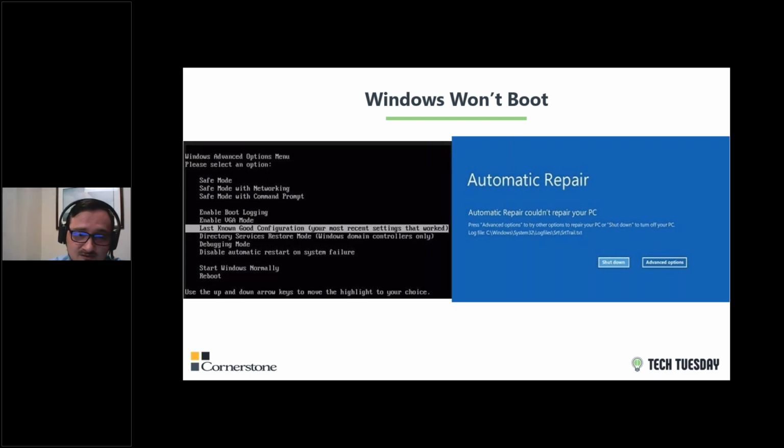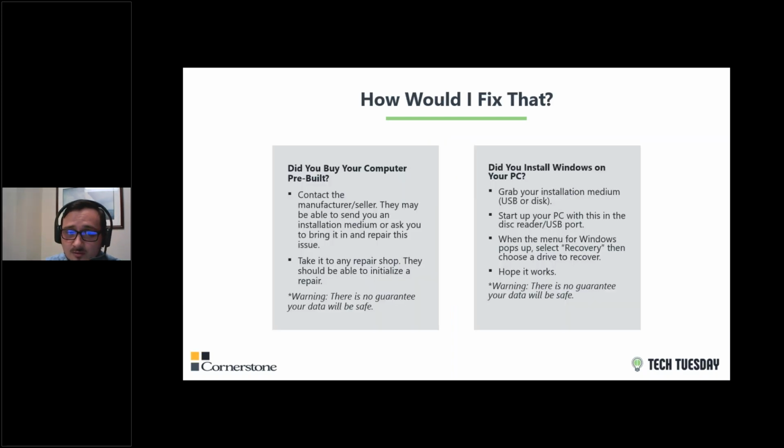It'll say advanced options, try other options to repair your computer, shut down or turn off. It'll log some sort of text file. That's fine and dandy for computer engineers, but not really for us. You'll need to shut down from here. And then if you had to install Windows yourself, grab your boot disk. If you didn't, or if you bought from someone, then you're going to need to contact the manufacturer.